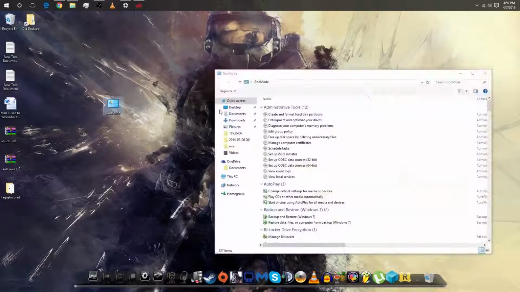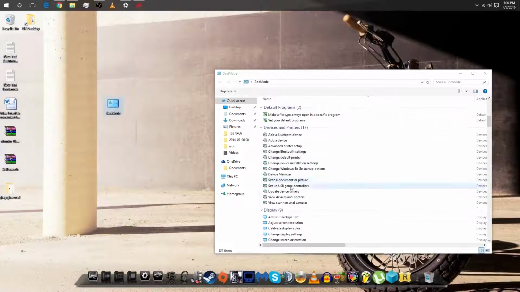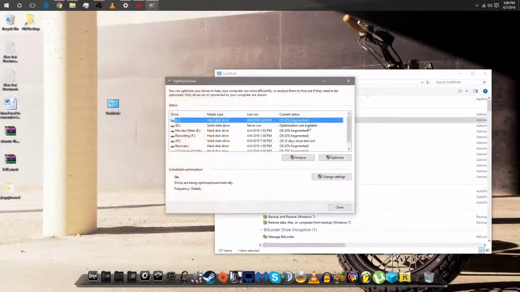From there, you're going to want to click on the GodMode file, then click on Defragment and Optimize Your Drives. I haven't messed with any of these other applications. You guys can if you want. So just click on this. And then from here, you're going to want to click on your primary disk drive or any other drive that you have and want to defrag. So to do this, you just click on it, highlight it, optimize, and then it'll start analyzing, defragging, and optimizing your drive. I've already done it, so I'm just going to click stop. And that's pretty much it.